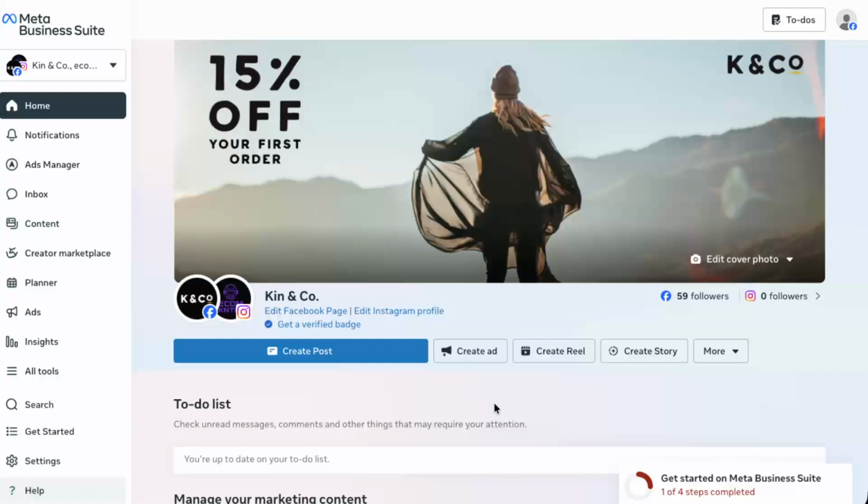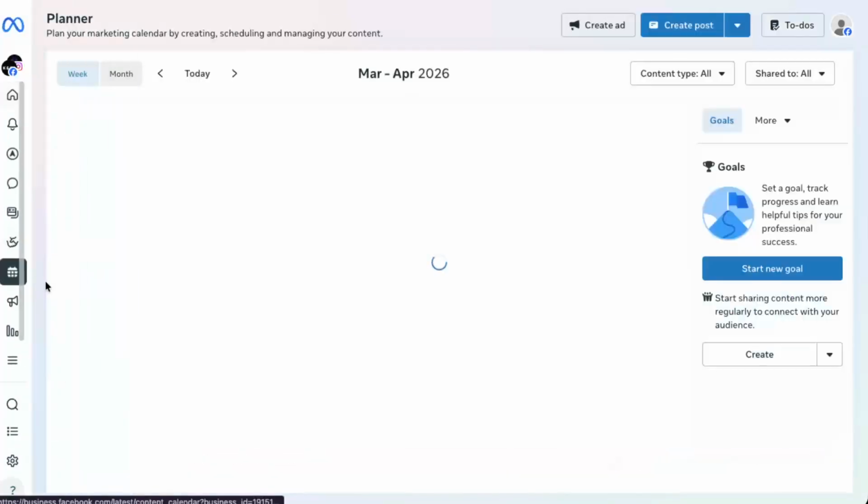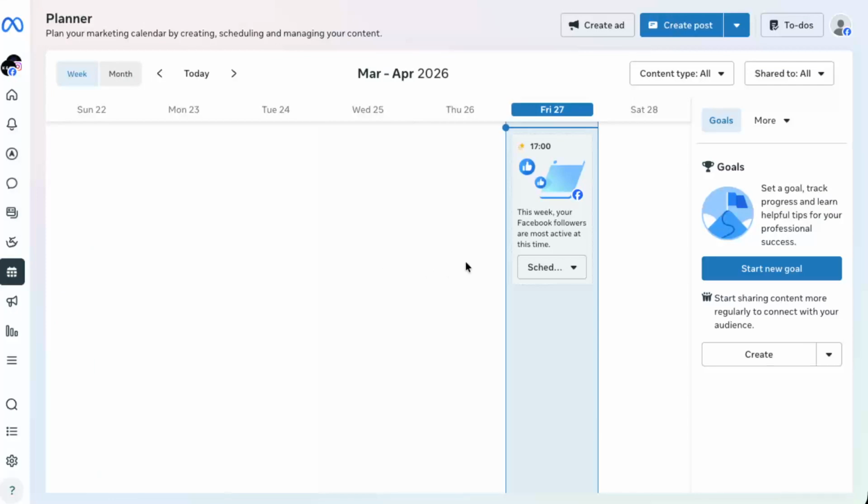Make sure your Instagram account is connected to Meta Business Suite and that you have the right permissions to post. Start by opening Meta Business Suite in your desktop browser and signing in. If you manage multiple profiles or pages, select the business you want to work with so you're looking at the right calendar and assets. From the left-hand menu, open Planner.